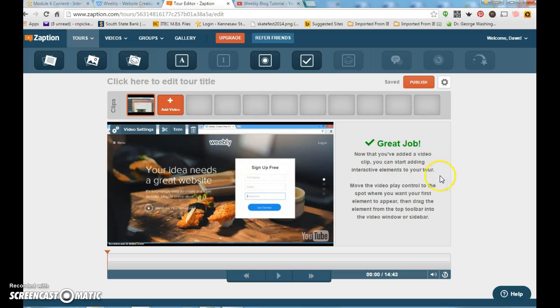Now that you've added the video clip, you can start adding some interactive elements to your tour. The free interactive elements that are available in Zaption are across the top here. So if I wanted to add text to a slide, I could do that here. And if I wanted to add an image, just as you saw the map in the last video, I could add an image off to the side. I can add a drawing or create a drawing. I can have open response.